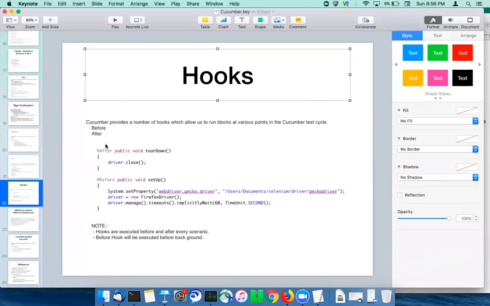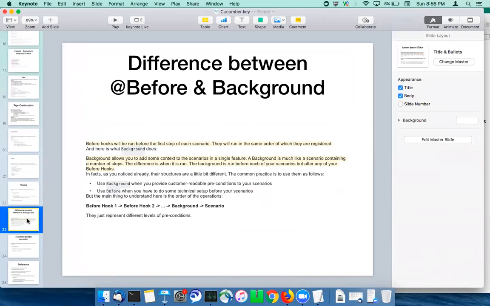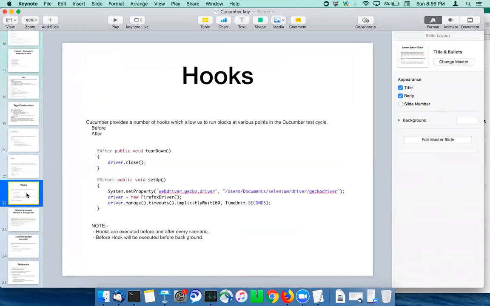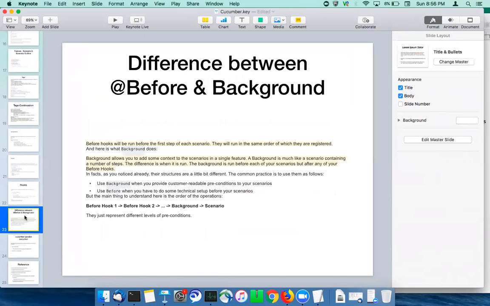So hooks has two annotations. One is @After and @Before, which can be executed before and after every scenario. We'll talk about hooks in detail during our classes. I'm just briefing about each topic that we are going to work on in Cucumber. For today, I'm just talking about a very brief detail of each topic.